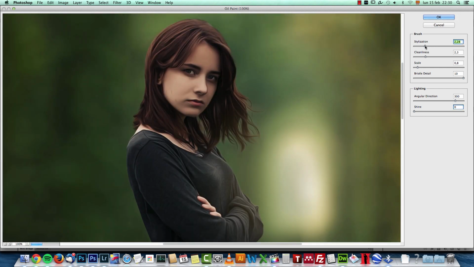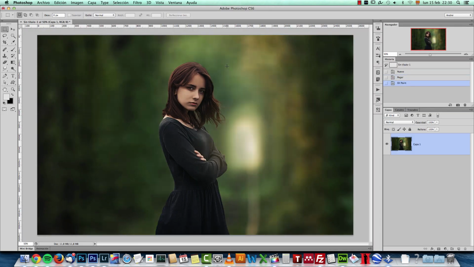And the stylization settings that I use for this particular image are, let's say, between 1.5 and 2, because this is not a really high resolution image. And for the cleanliness, the more cleanliness you add, the more you soften the image. You don't want to go too high, but about 3. The scale and bristle detail will not affect us, so I'm gonna leave that to whatever value is there, and click OK. And I applied the oil paint filter.